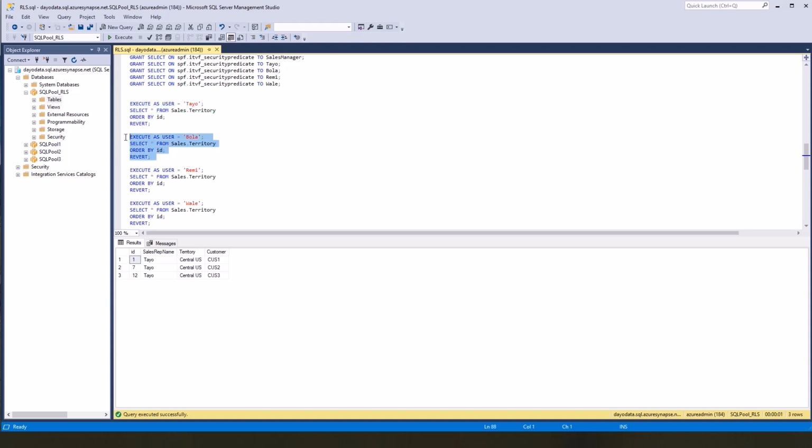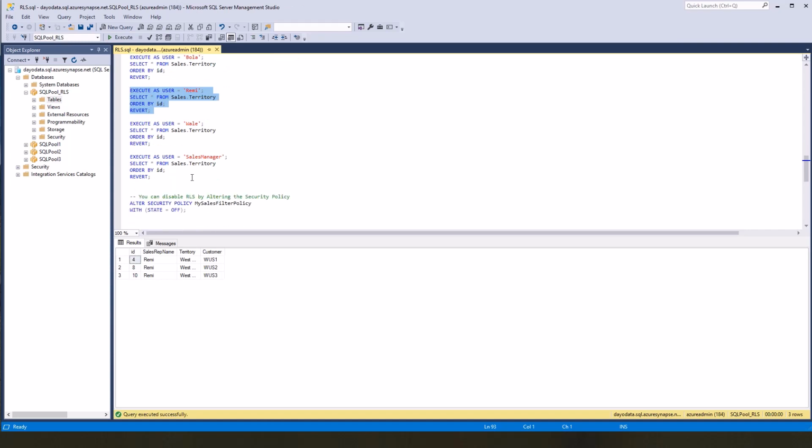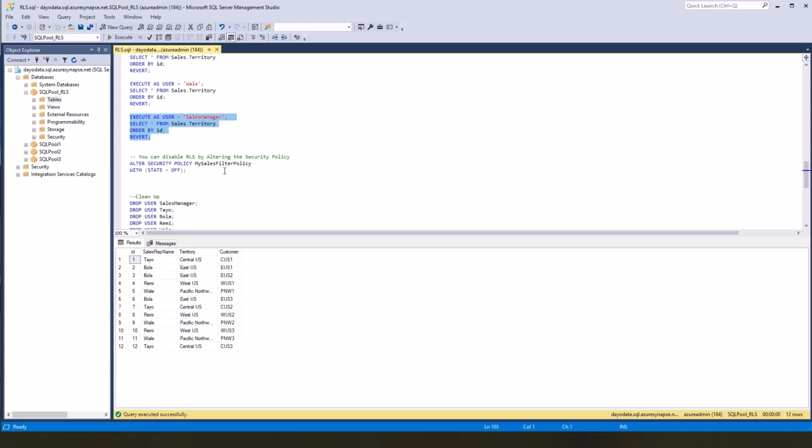Now let's try a couple other sales reps. You should expect to see only the regions each one of them covers. And that's exactly what we see. Now let's see what the manager sees. We can see the sales manager has access to the entire table.